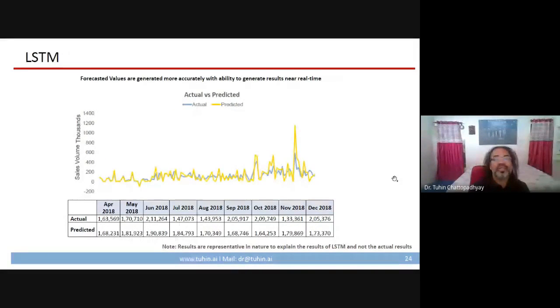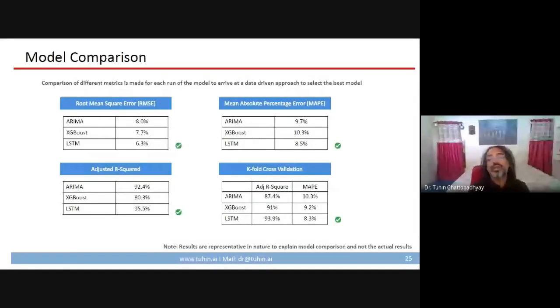LSTM, we did the same thing, actual and predicted. Now, a very important part is the model comparison. There are multiple ways to compare the models. We have taken 4 criteria to compare the models: root mean square error, mean absolute percentage error, adjusted R-squared, and k-fold cross validation. Everywhere we find that the error is the least in the case of long short-term memory, LSTM.